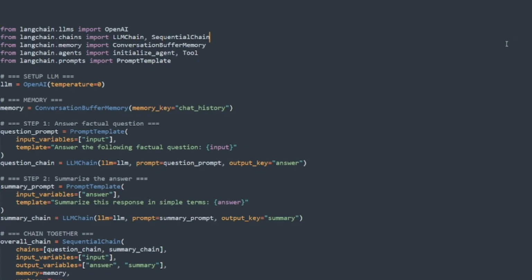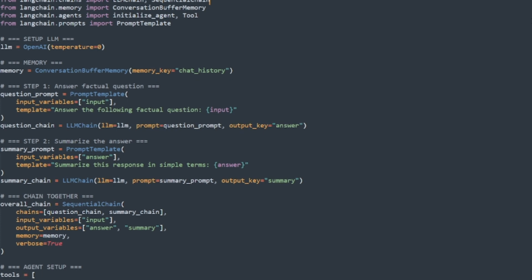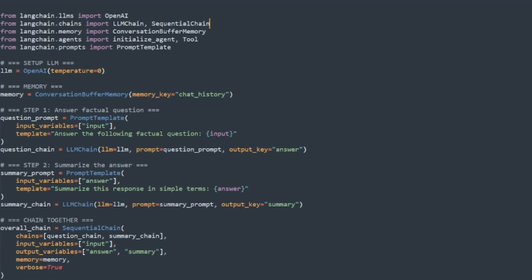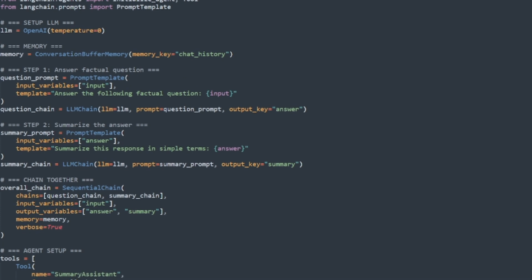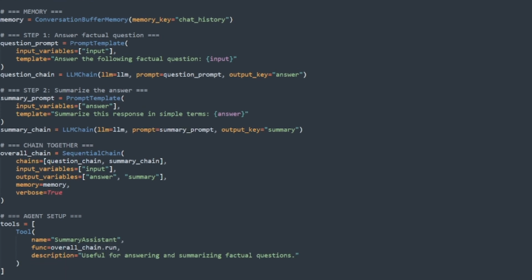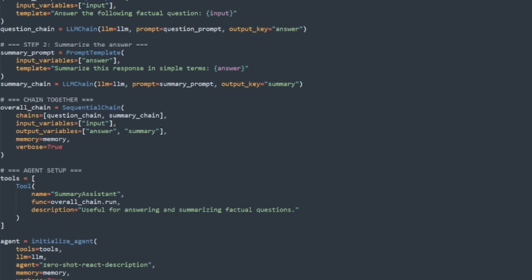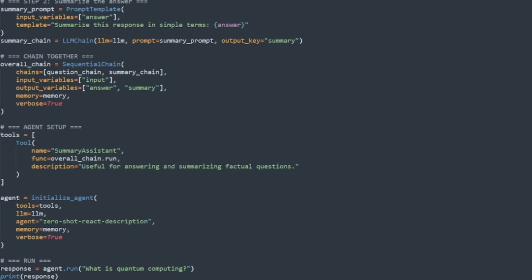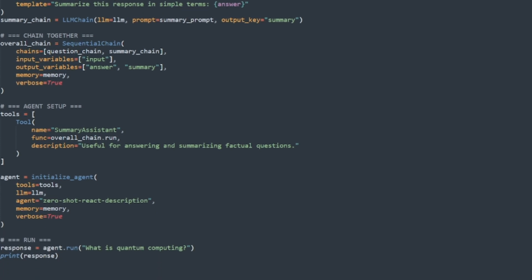So in our example, here's the code and how it would look like with LangChain. First, you'll import LangChain, then use the memory class to create and update memory. Then use the agent class and create agents, and the sequential chain class to connect various functions into a single flow.